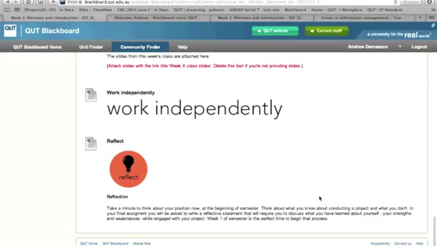Work independently, obviously. The project unit is an independent study unit. You might be doing a practical project, a research project, or as I mentioned, a literature review, environmental scan. You are working independently. I am not the one that is guiding the work that you do.